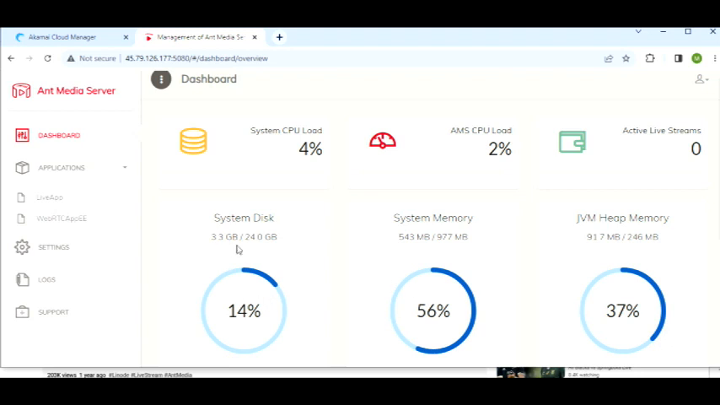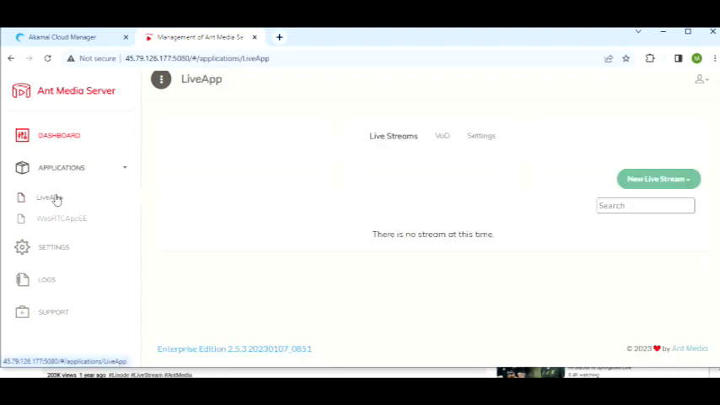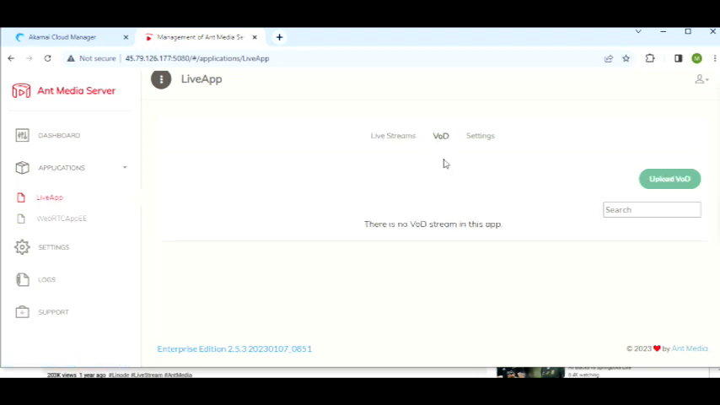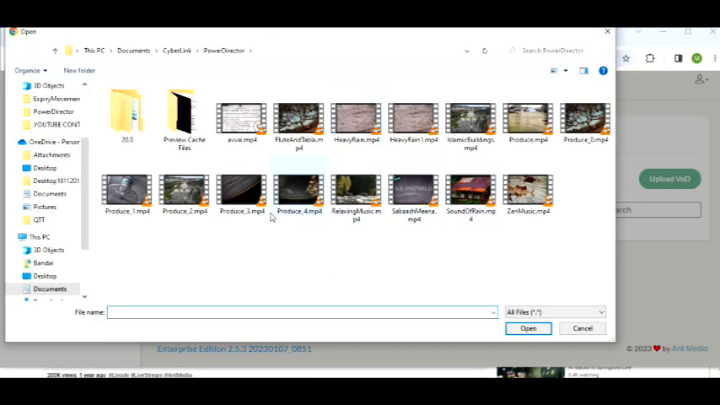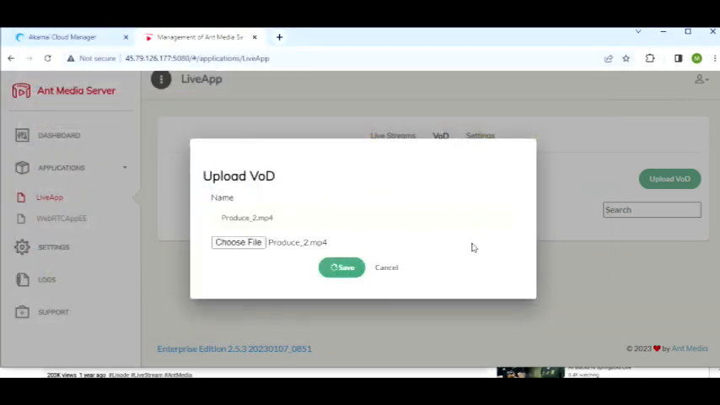This is the dashboard of Ant Media Server. Here you'll click on Live App and then go into the tab that says VOD. You've got like 24 GB of disk space, and the VOD is the tab where you'll be uploading all the files that you would like to stream.